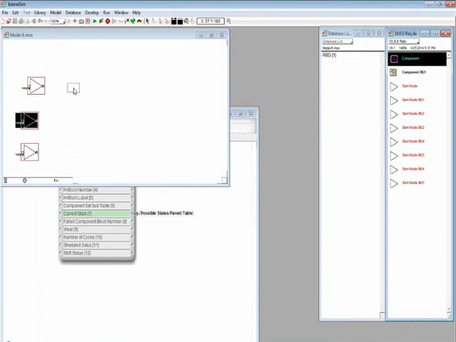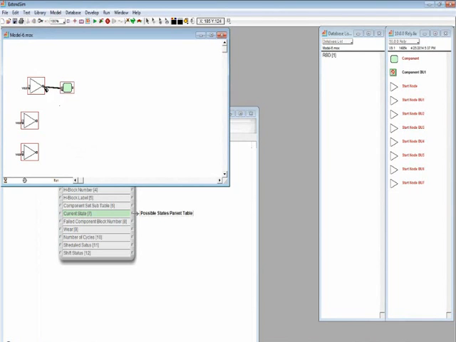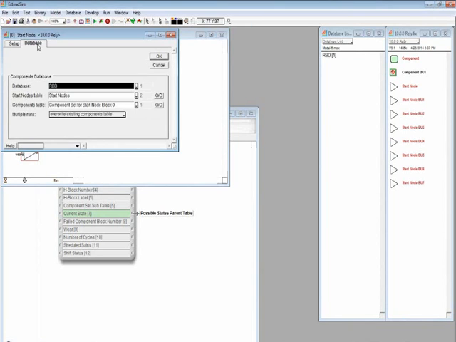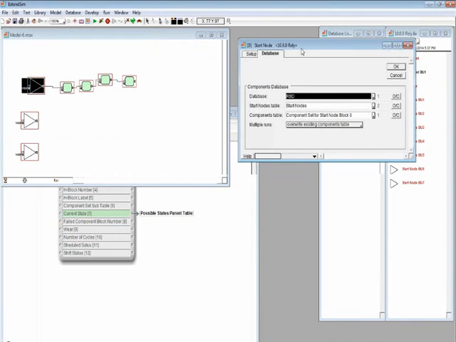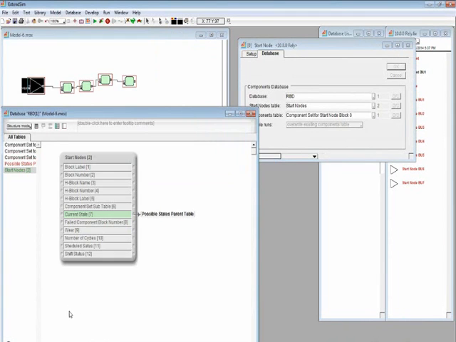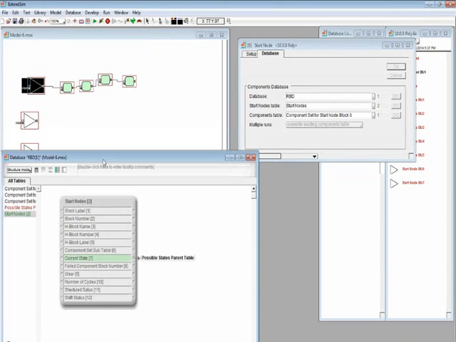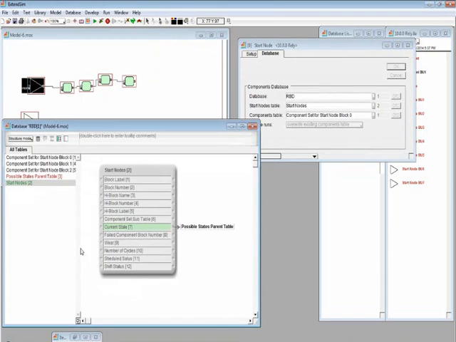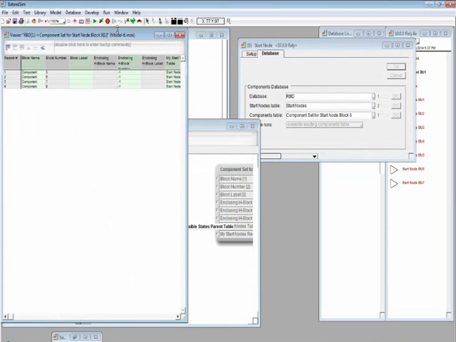And then also, when we connect up components to a particular start node, we can look inside this start node block, and we can see this is start node block 0. I'm out of space here. We can see all the components that are associated with this particular start node.